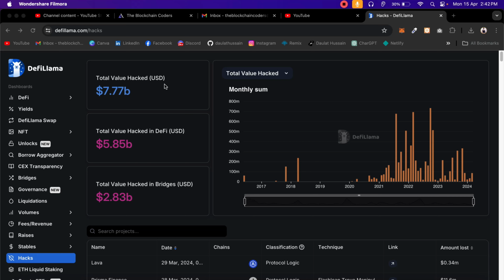You can see that's a lot of money. If you talk about DeFi, it's 5.85 billion. If you talk about Bridges, 2.83 billion. Bridges is a different concept. Definitely, I will bring a tutorial on this where I will clear all your doubts about what chances get raised when you work on a DeFi project related to bridges.